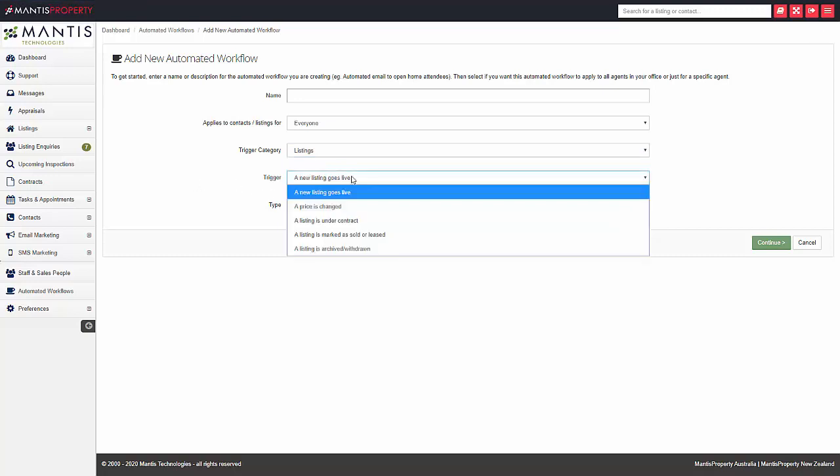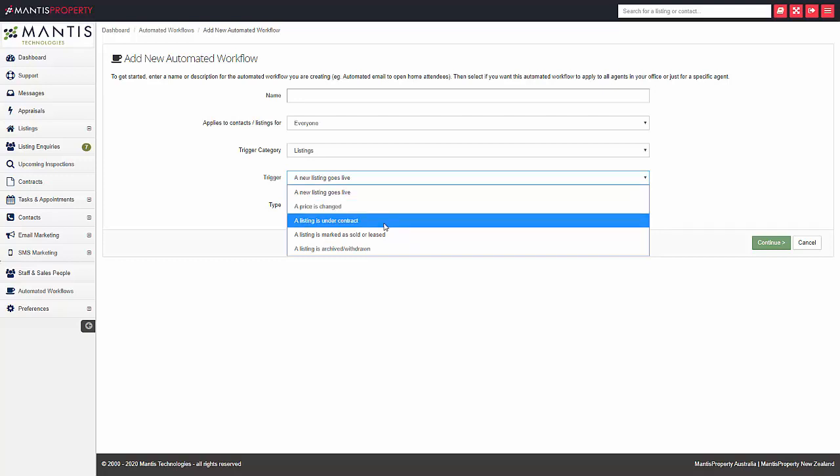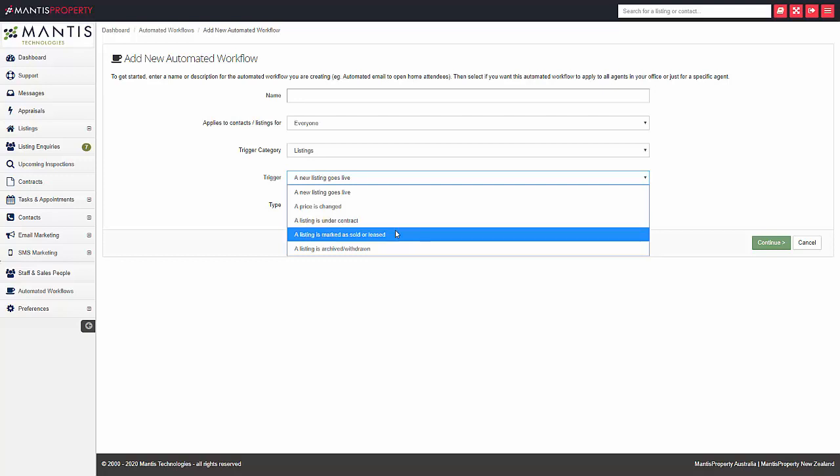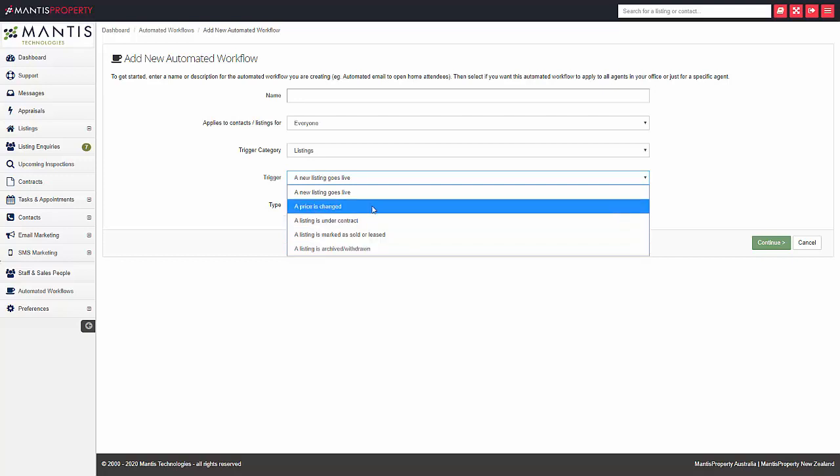In listings, you can set a workflow to run when a new listing goes live, when a price is changed, when a listing status is changed to under contract, when a listing is marked as sold or leased, or when a listing is archived or withdrawn. So an example that you could use here is you could set up an automated workflow to run when a price is changed on a listing.